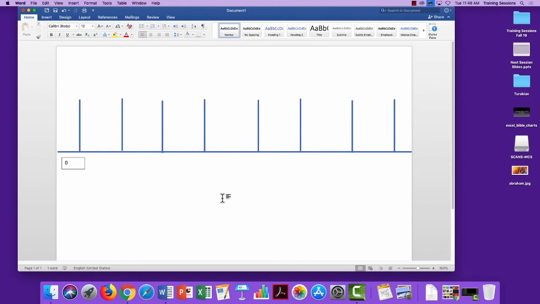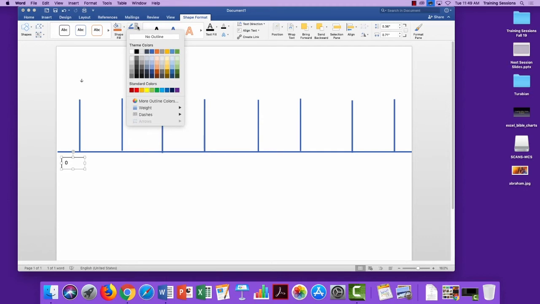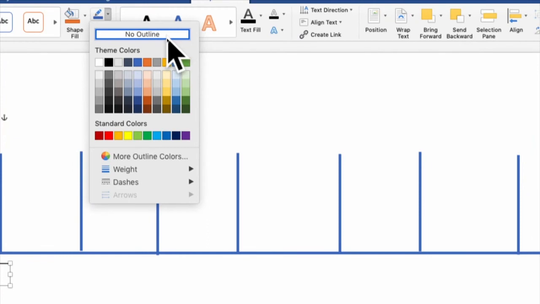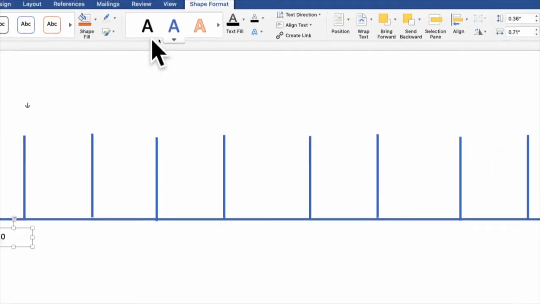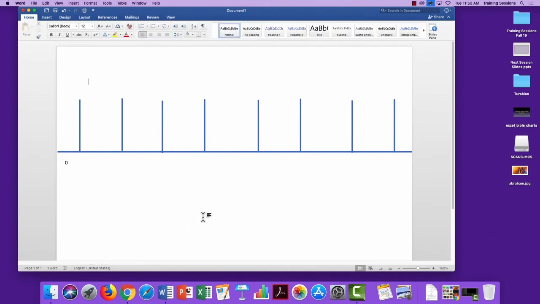So go ahead and come over to your box, and once you see these crosshairs, just like we did before, click on it. That's going to bring up the shape format. We've seen this before, right? Now we're going to go to that good old pencil again, the shape outline. Click on that, and near the top you should see No Outline. Click on that. Then once you click outside of your text box, do you see that it disappeared? So now all you have is the number, a good, crisp number.